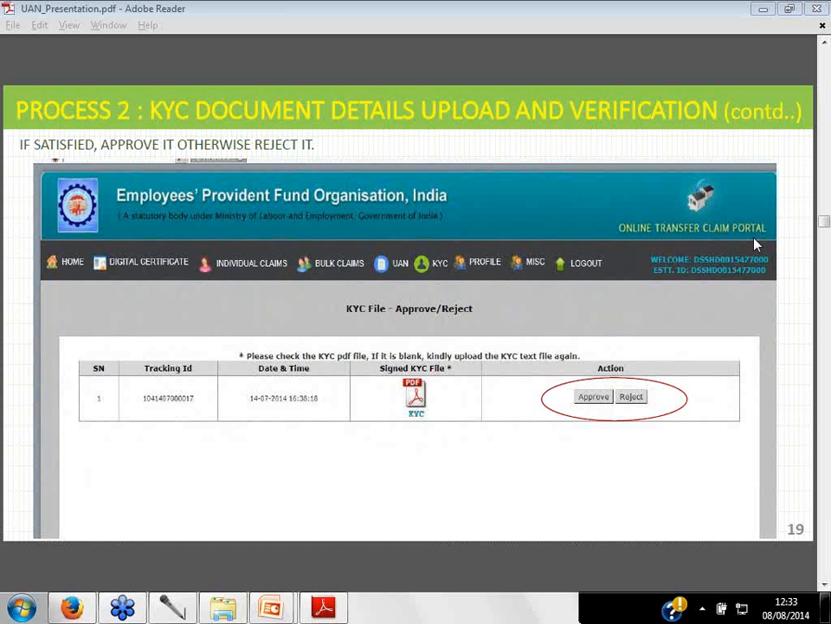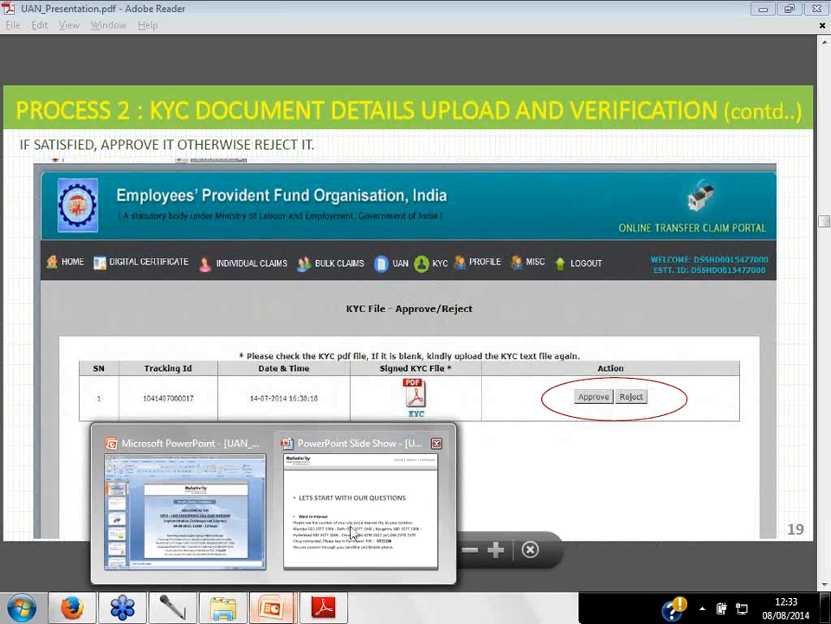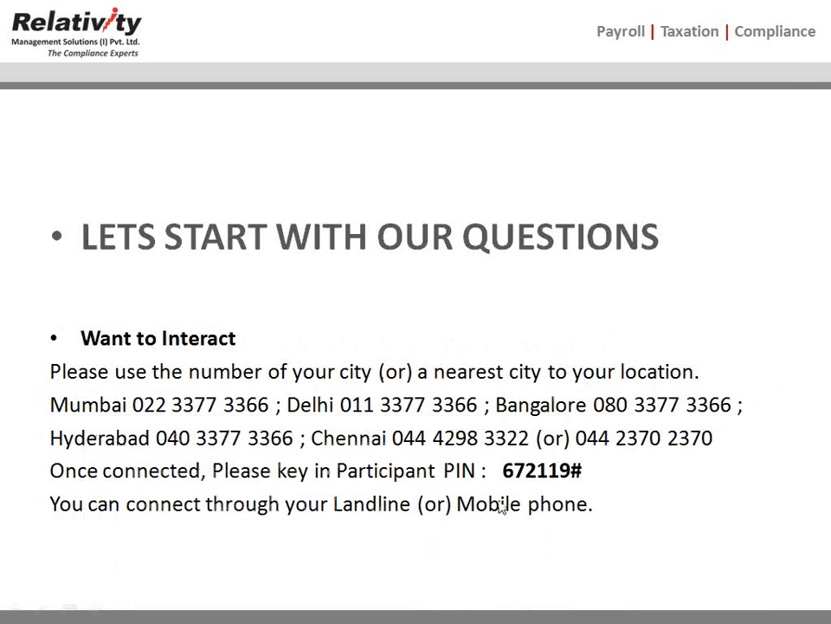Not necessary to do that. Another thing, when the employee logs in to the UAN portal, the PF fund in the current account shows only the employee and employer contribution. The employee pension fund is not shown there. Is it possible to see it? No, the pension fund will not come. You cannot see that at all.